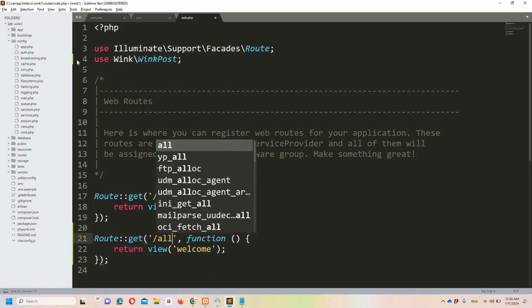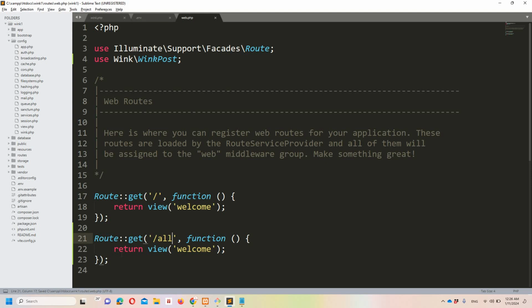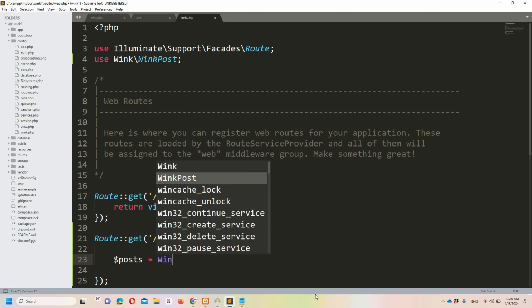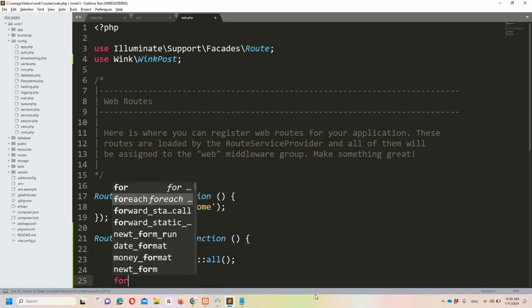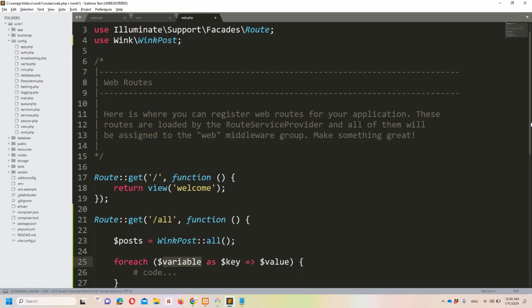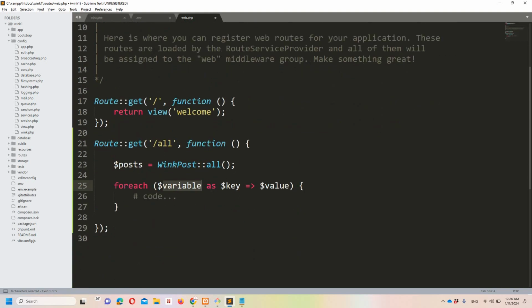So let's say I want to show all the posts. Okay, for that let's get all the posts. So first of all, $post equals Wing post all. That's about it, and let's do foreach. Let's move down a bit so you can see it clearly. Okay, so post, and it should be like a post. I don't want the value, sorry.